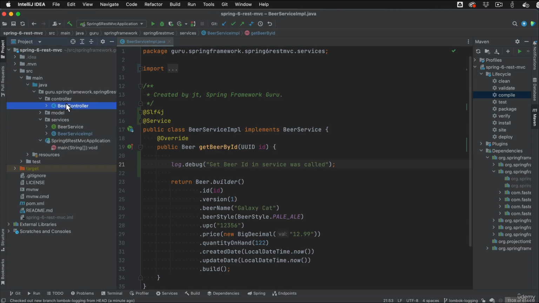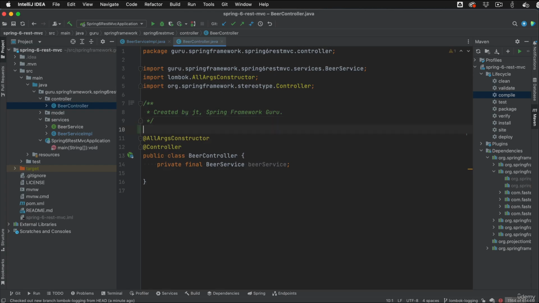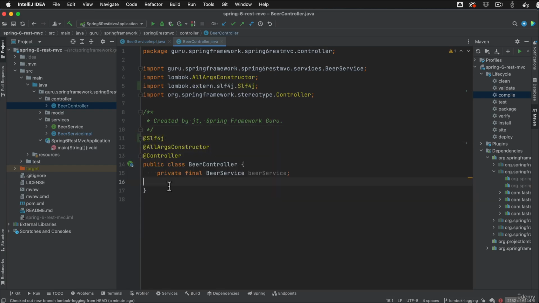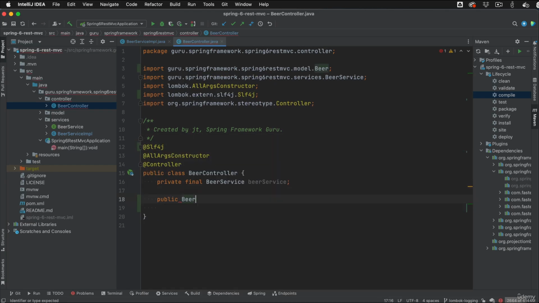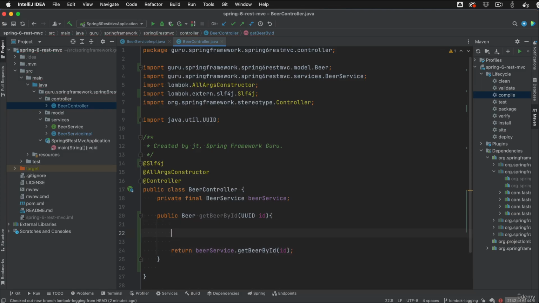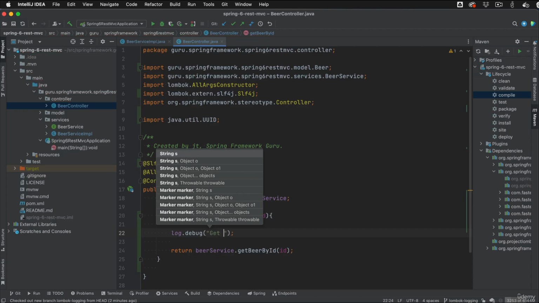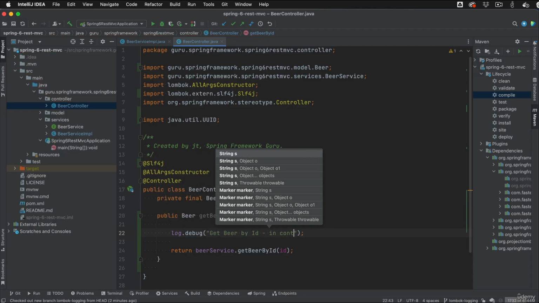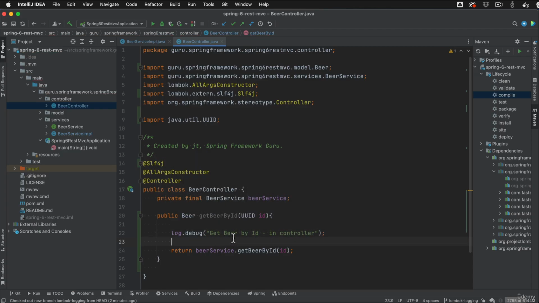And then we can do the same thing with the controller. If I come up here and say it like so: beer service, get beer by ID, pass that an ID value. And also now I can say log.debug. So now I can say get beer by ID in controller, just some logging message.